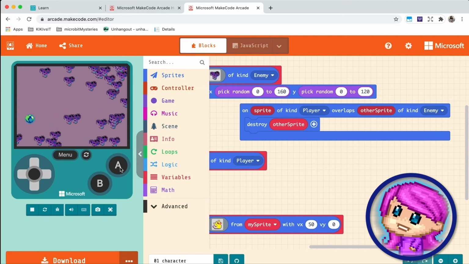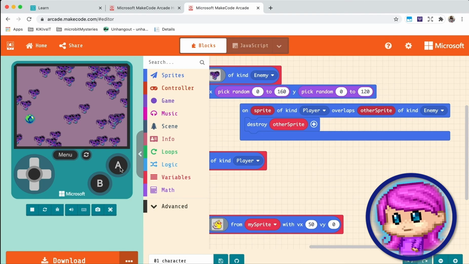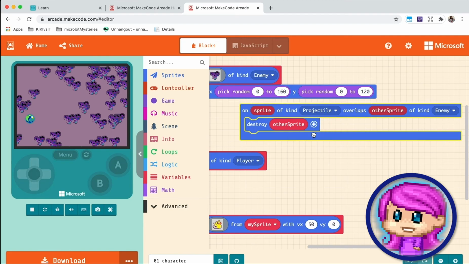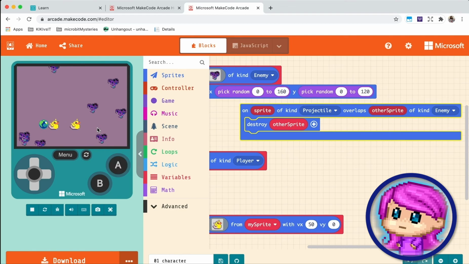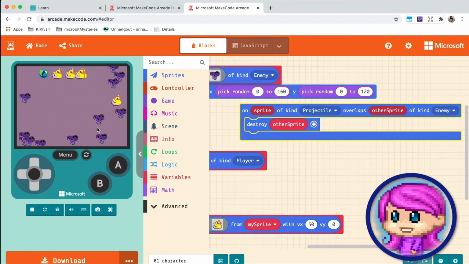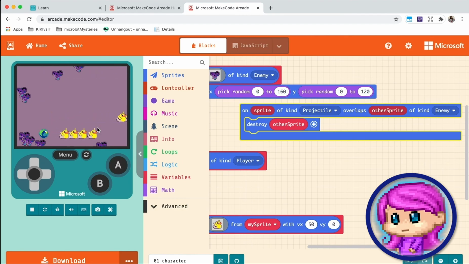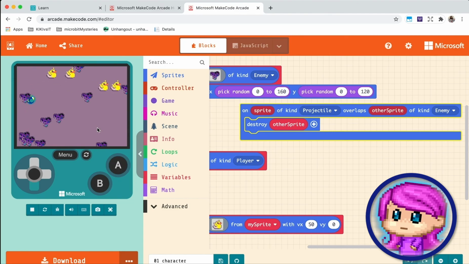So what I'm going to do instead, because asteroids honestly should destroy me, I'm a bubble. I'm fragile like that. So what I'm going to do is instead of player, I'm going to go to projectile. And then that way, when I press the A button and I'm shooting my duck at these asteroids, see, now my ducks are making a difference. Go ducks! And I think that is the end of my tutorial today.